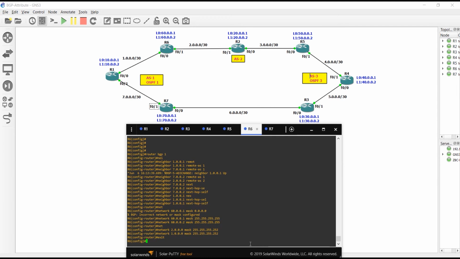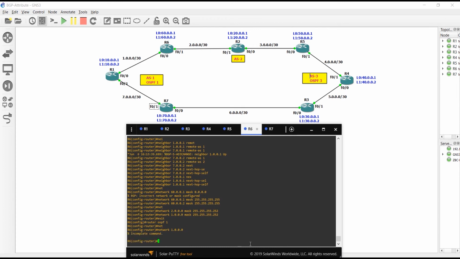We should also configure OSPF. Router OSPF 1 and network. Which network do we have here? Number 1. Wildcard mask 3 and area 0.